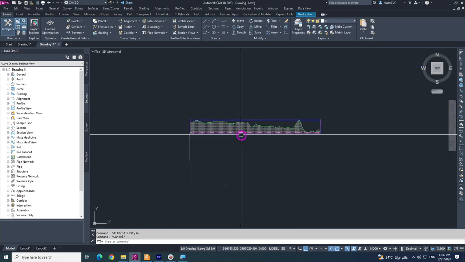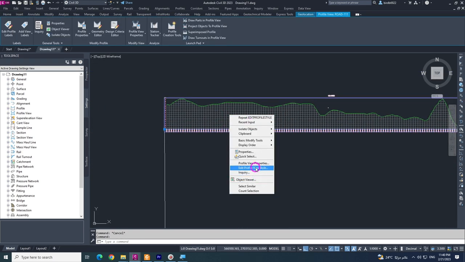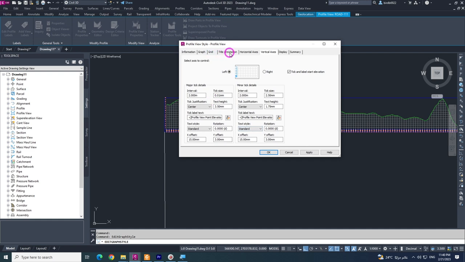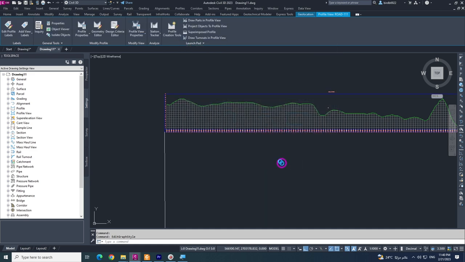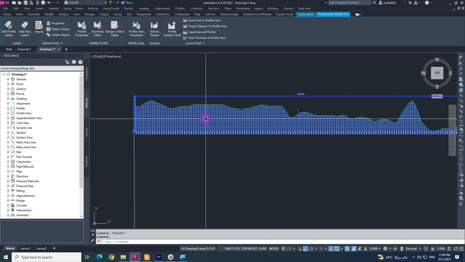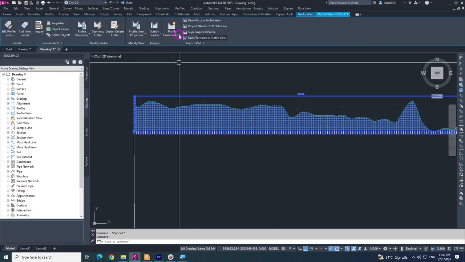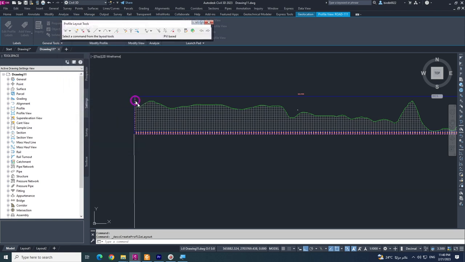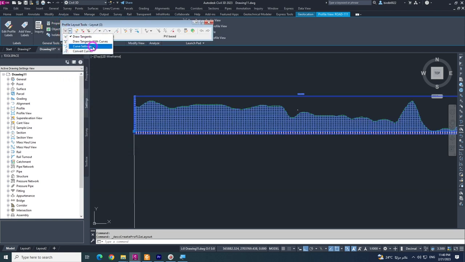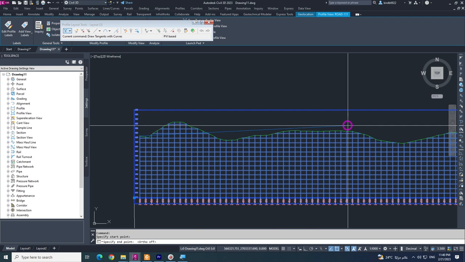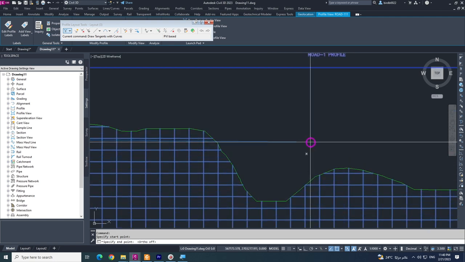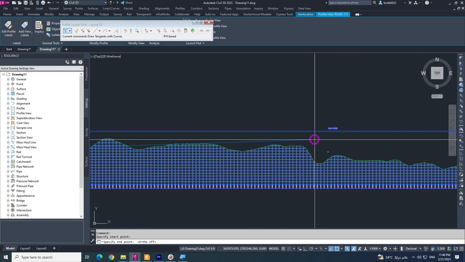This is the surface. I want to change the color of the surface. Click the mouse right button, then shift, select all of these, and change the color, just like this. One thing I want to change is the graph grid, suppose here 2 and here 2. Okay, 2 is not enough, but it's okay.